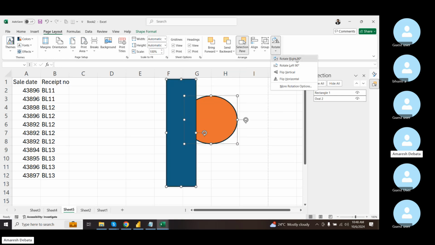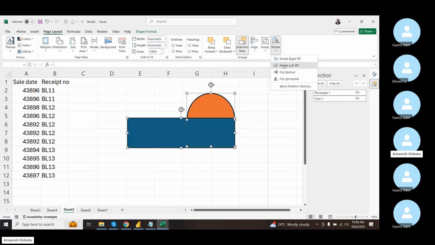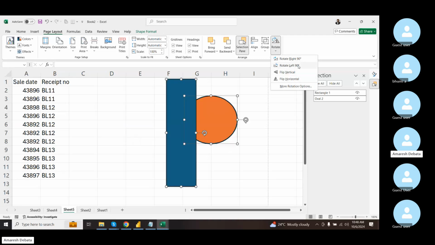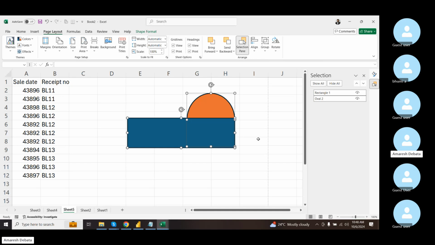Rotate is nothing but it will just rotate as per your requirement, whatever rotation you want, vertically, horizontally, whatever you want, nothing else. So this is regarding your page layout. Here, what you need to focus on is page break, that is most important. Then sometimes the size of your document as per your client requirement. That's it. The rest is not required.